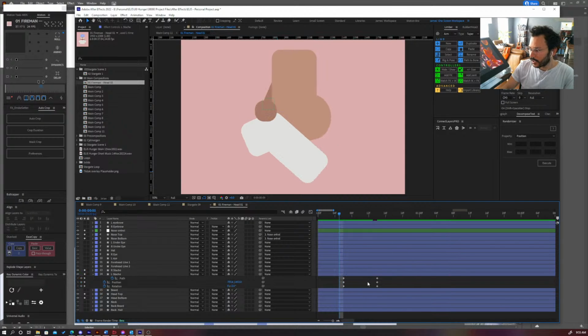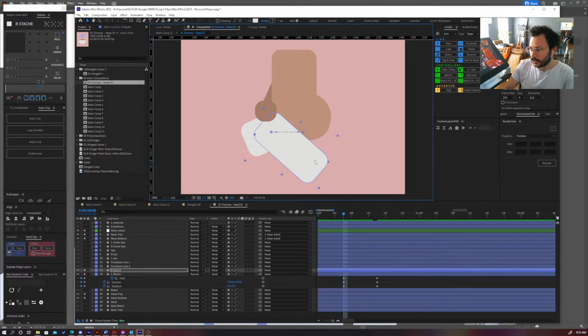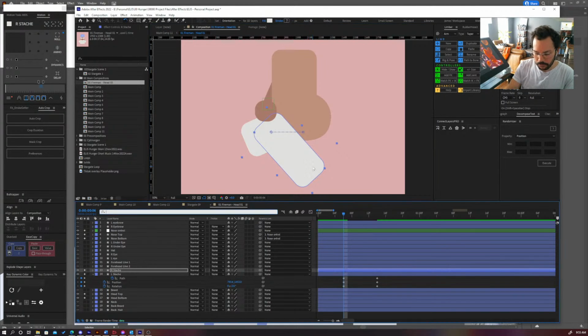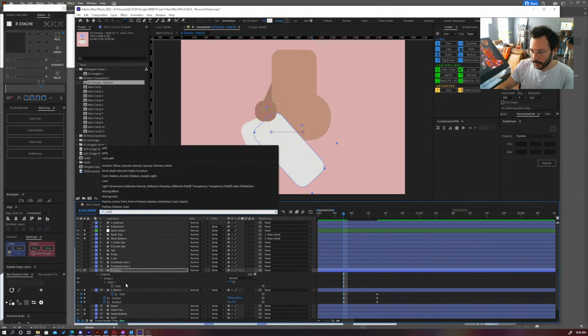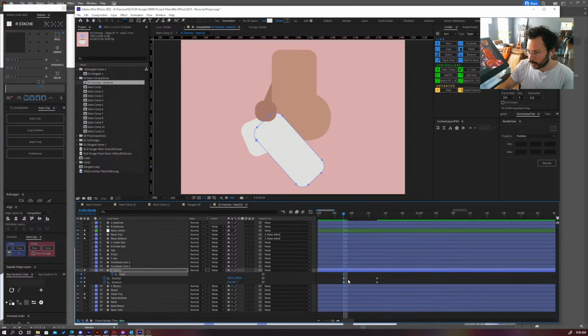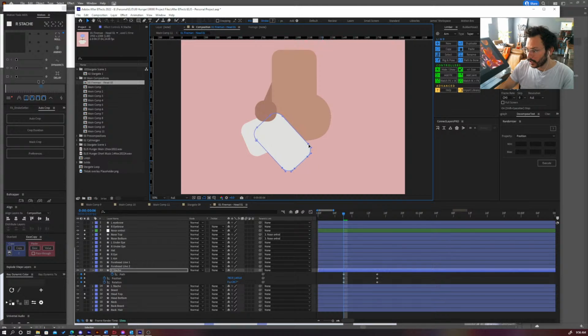Okay, so now I'm feeling like the path on this side might also shorten. And let's just see. Control F, type in path, keyframe it, press U, drag the keyframe over here. Whoops. Highlight, press V, select these vertices, and just drag them up a little bit.